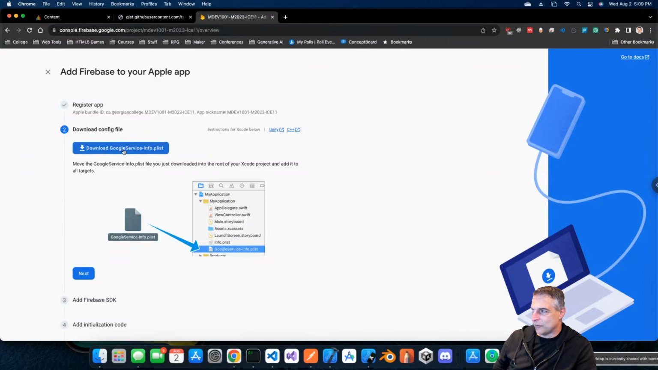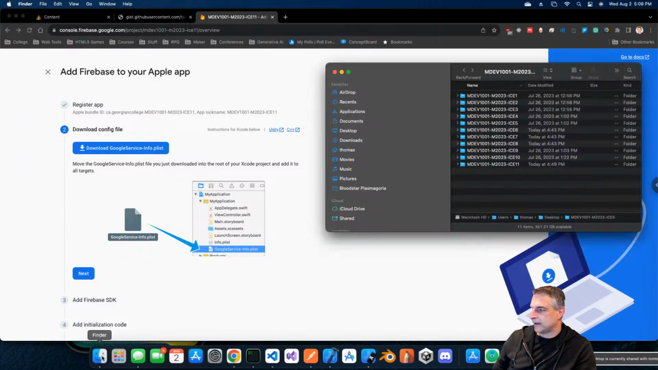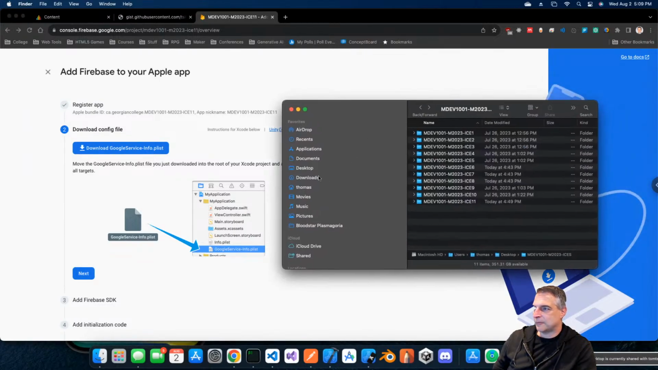So I'm going to click on this download button, and what it's going to do is it's going to download the special plist. It's got to go somewhere, okay? So download. Where we want to find it is somewhere in downloads.